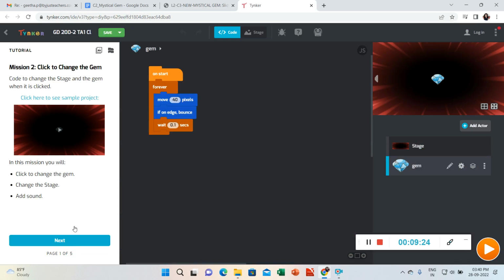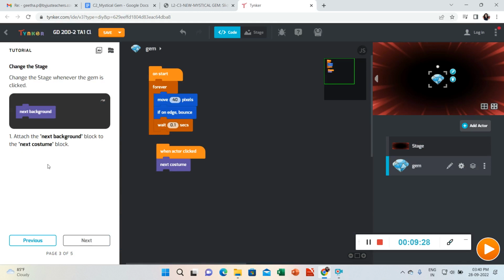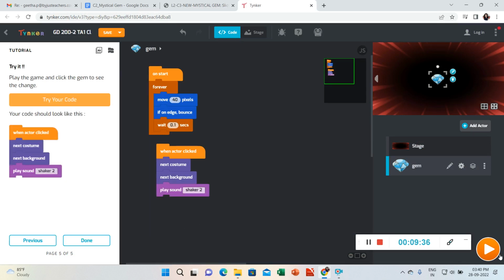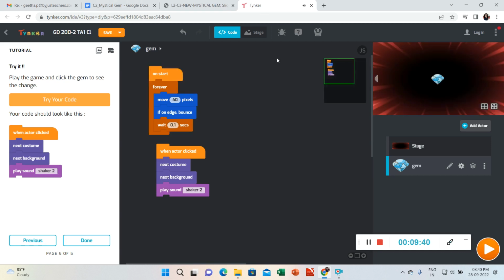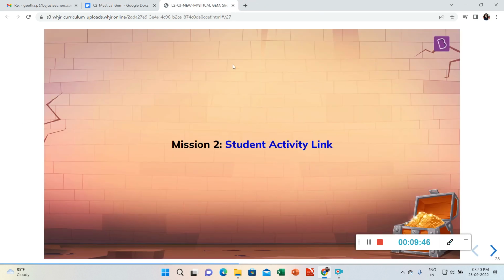As I already showed, we just need to drag when actor clicked, next costume and next background, and play sound and choose the sound. Okay, so this is your code. You can just run it and show the output. This is how we are doing this activity. Then ask the student to save this code, stop the screen share for the student, and come back to the slides.